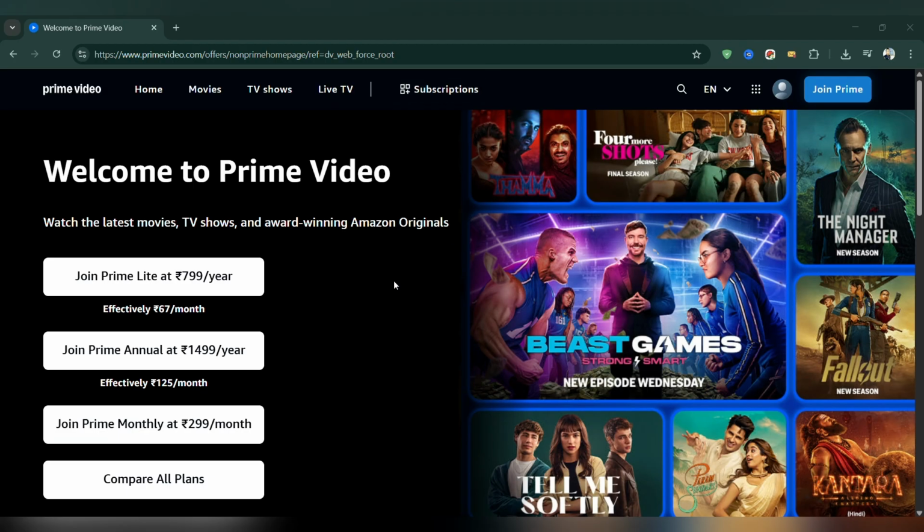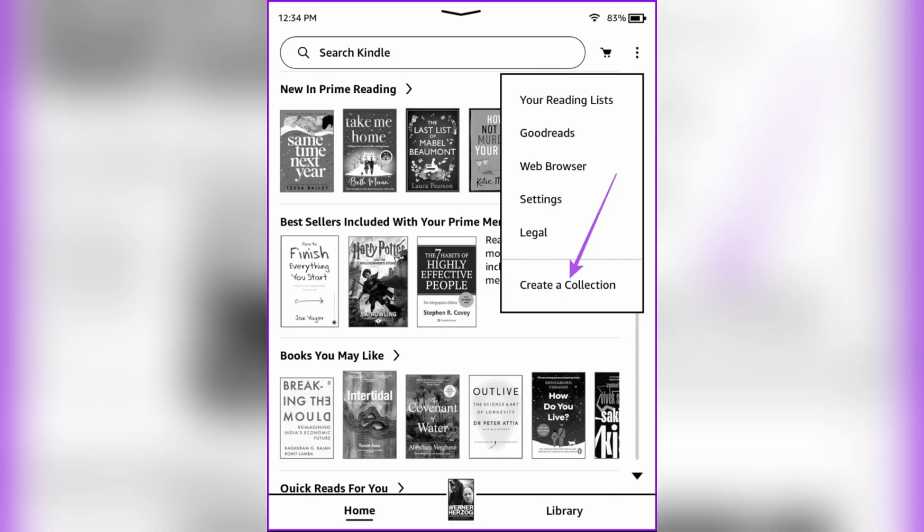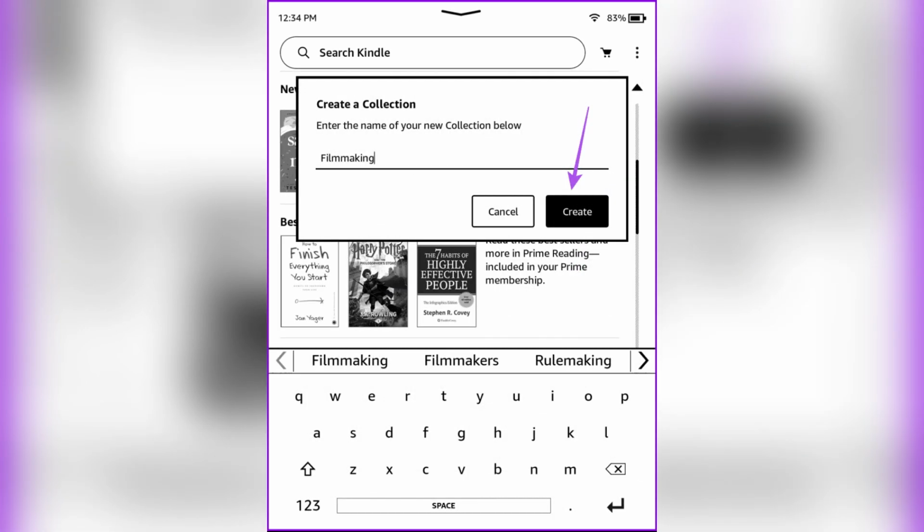From the Kindle home screen, tap the three dots in the top right corner. From the menu, select Create a Collection. Next, enter a name for your collection and tap Save. After naming the collection, you'll be prompted to select the books you want to add. Tap on the titles you'd like to include, then tap Save again to finish creating the collection.